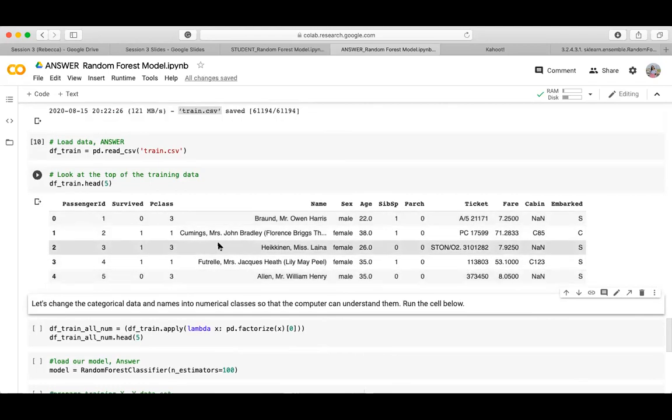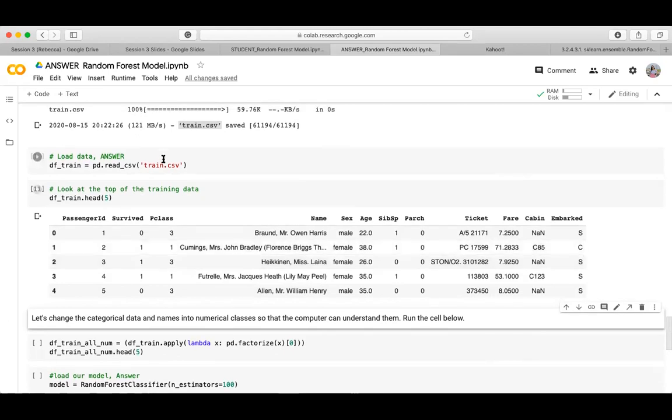And we see that some of the variables in our data set are the passenger ID and survived, whether or not they survived. So this would be binary, where no would be 0 and yes would be 1.